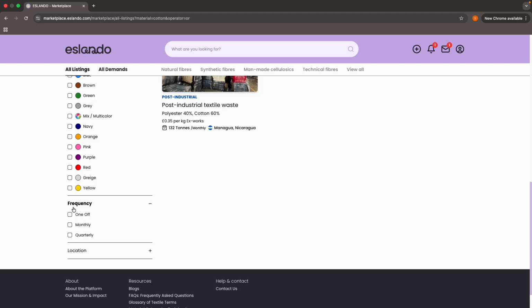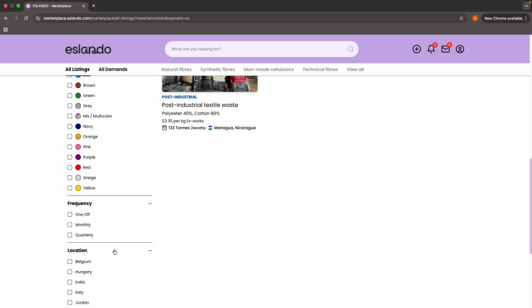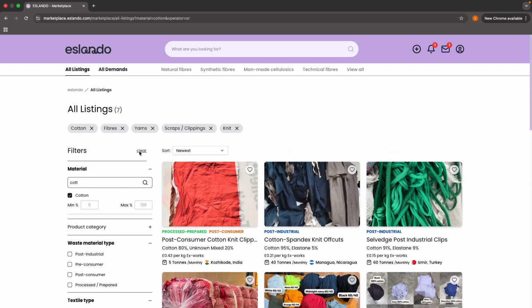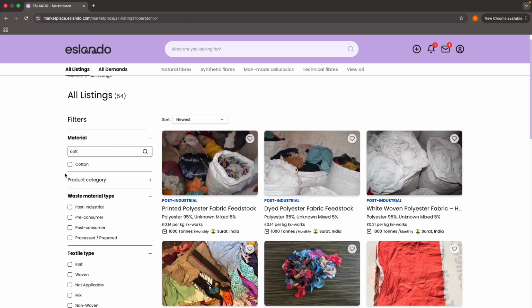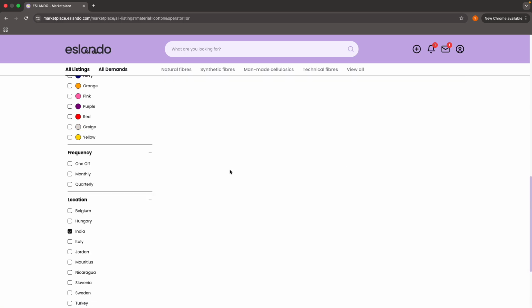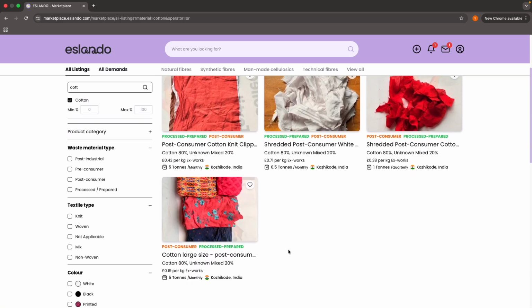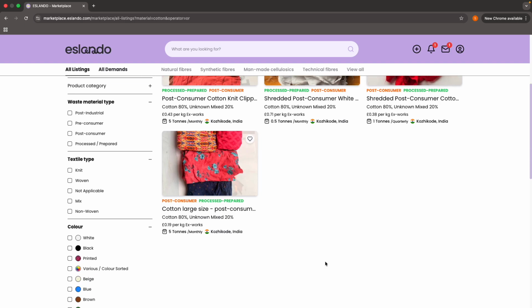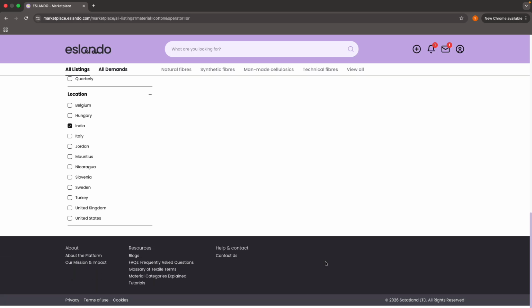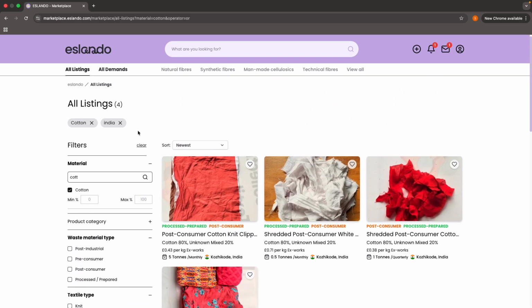Frequency, are you looking for a monthly supply, one-off supply? And location, you can also narrow down from locations, which is your sourcing region. Let's say I just want to clear and I just go into cotton and I am looking for cotton listings from India. I can see all the cotton material listings which are out there that sellers are selling in my filter zone itself. So this is how you filter different materials, different listings on the marketplace.